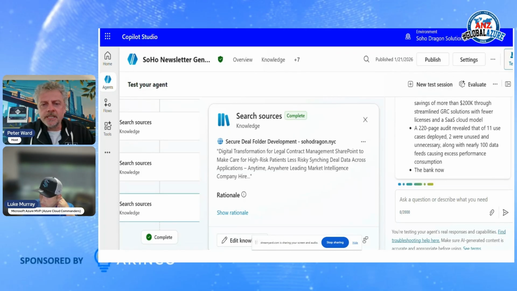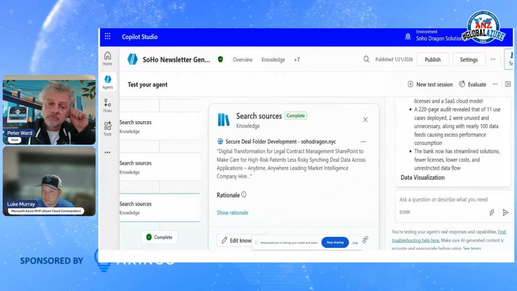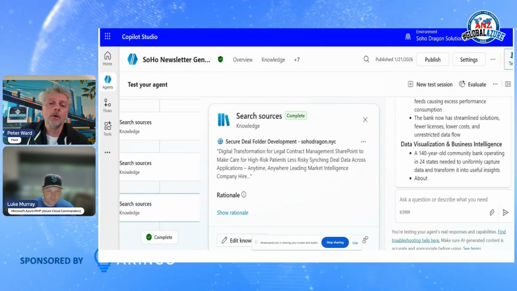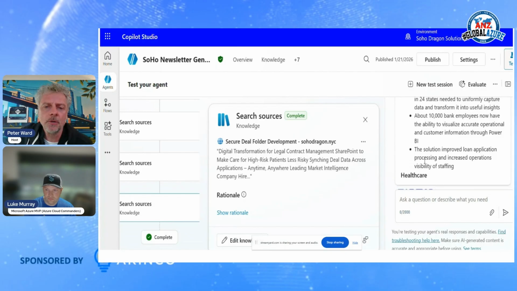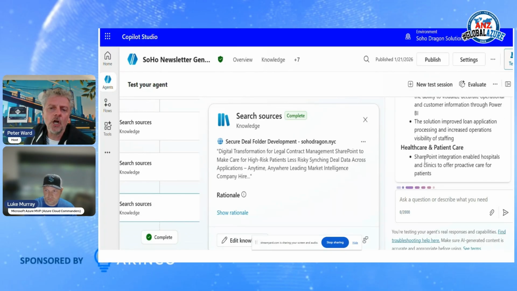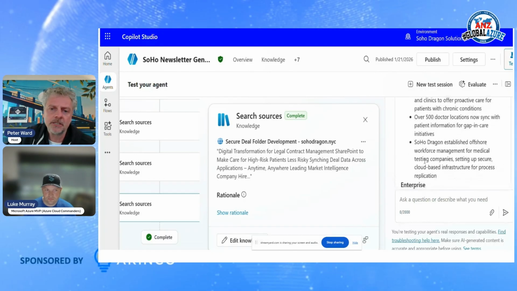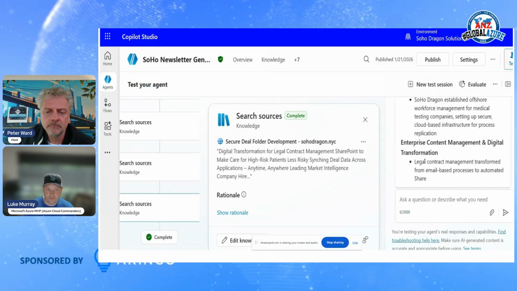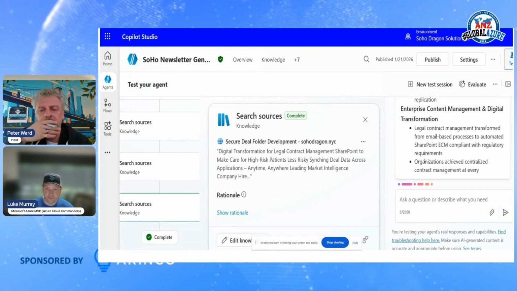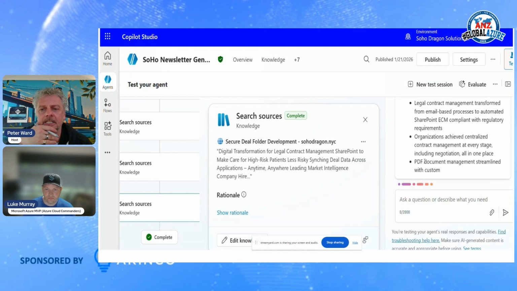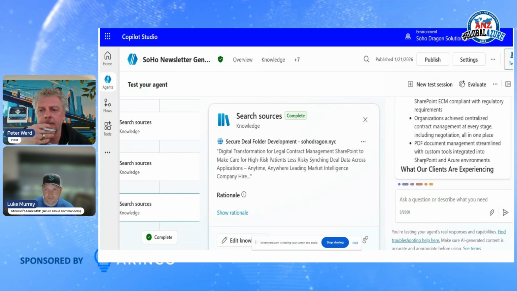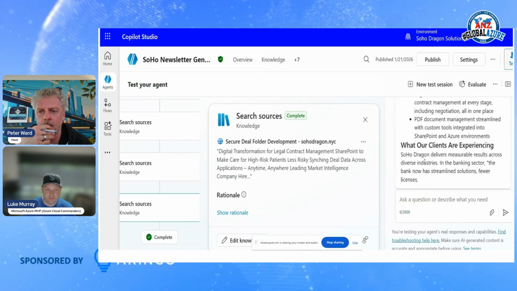So here I'm testing the agent and it's coming up with the output. Again, I can hire an intern or a marketing agency to do this. This is a good example of Copilot doing this, and I can scale it up and get it scheduled every month. And this is all in the Copilot Studio Microsoft environment.